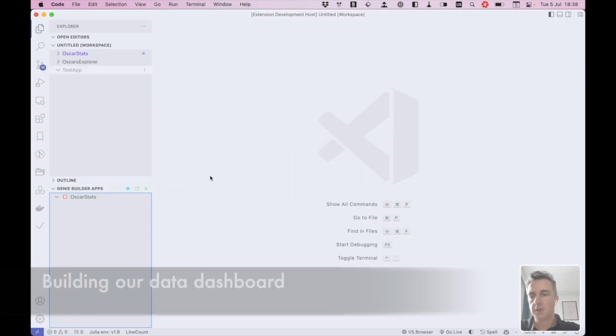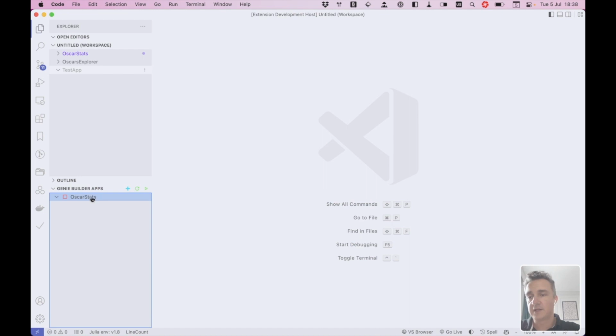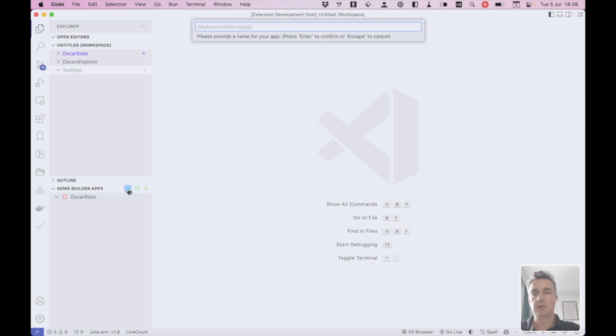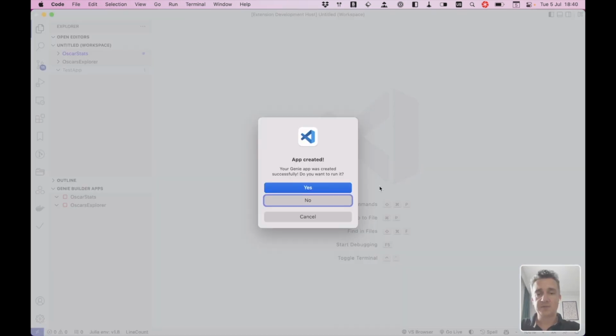Let's begin. Here I have Visual Studio Code with the Genie Builder plugin, providing this pane for managing Genie apps. I'm just going to start by creating a new app. We're going to call it Oscars Explorer. My app is now being created. Our app is ready, and I'm now being asked if I want to start it. Let's say yes.